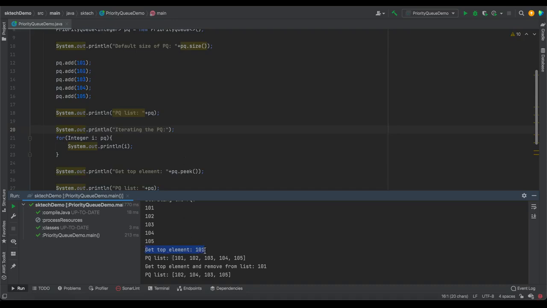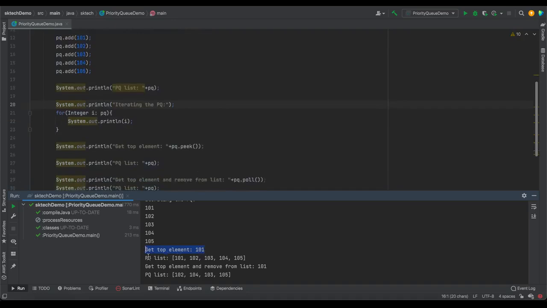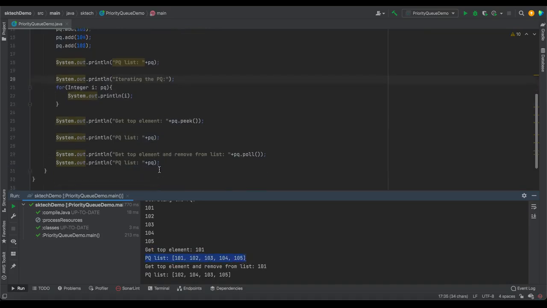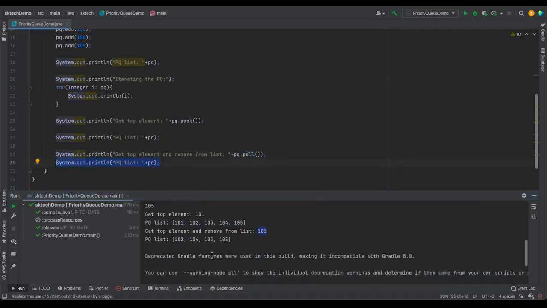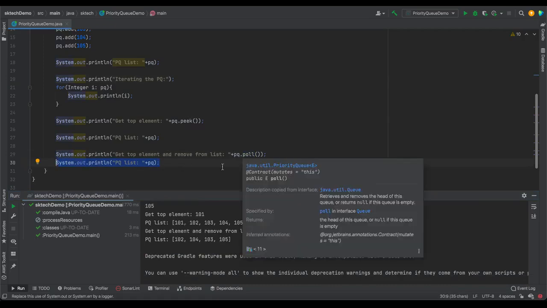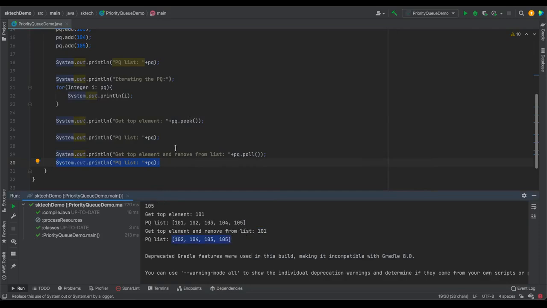And after getting the element using the peek operation, we have printed the list, right? And you can see that the same element is available, 101 is also available. Then we performed get the top element and remove it from the list using the poll operation, right? We got that 101, and after that we printed the queue. So we can see that 101 has been removed. So basically the poll method is used to get the element and remove it from the list, but the peek method is used to get the element and not remove it from the queue. So this is the basic difference, and these are the operations.